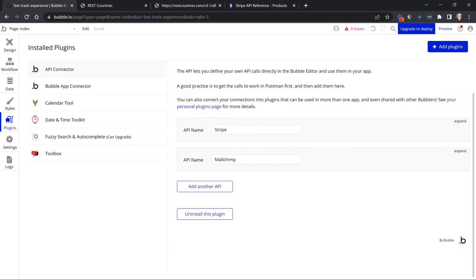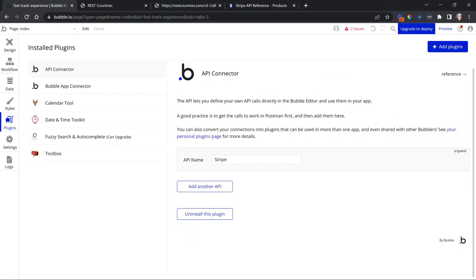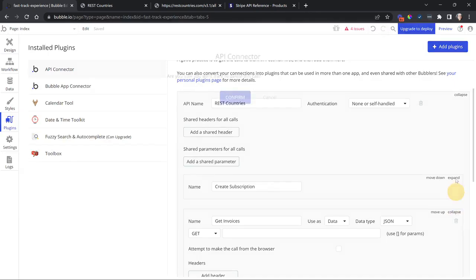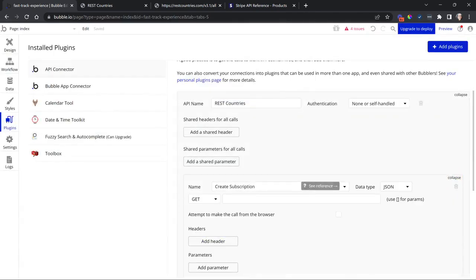Okay, so let's actually delete these here. I'm going to do just a single connection with the REST countries API so we can take a look at all of these settings. So I'm going to change the name of this to REST countries, like that, and I'm going to remove this action and confirm that, and we're going to start this one over here. We're going to create our first call to get all countries.